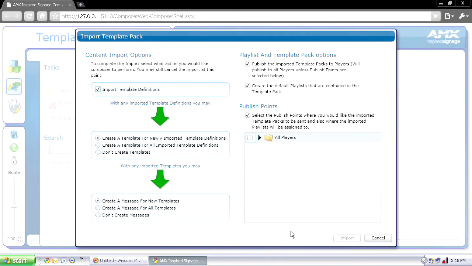Once the files are done uploading, you'll see this dialog box, which asks what you want to do now that you've uploaded the template packs. Well, generally, the defaults are going to be fine on this left-hand side. You just want to say create a template for the newly imported definitions and create a message for the new templates. And so that's going to create stock messages and templates for the template definitions that you've uploaded. The one thing you do want to make sure you do on this dialog box is to set Training Player as a publish point. This way, Training Player will know what these new templates are and will be able to use them. Now that we've selected Training Player, we're ready to import.